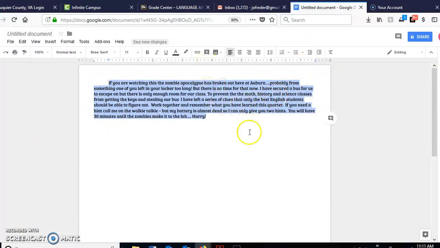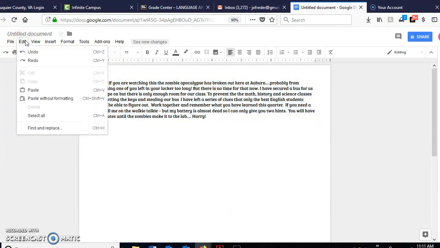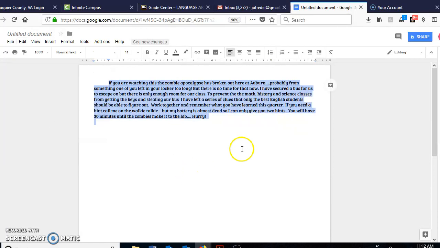Okay, this is going to teach you how to format your paper. If you're looking at this, then this means you need to double space it. You can either highlight your text or click Edit and select all.